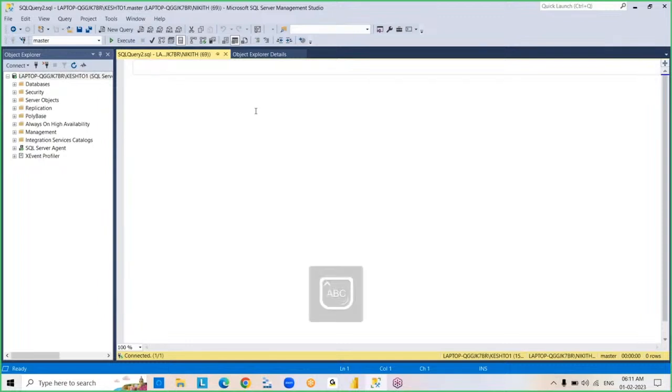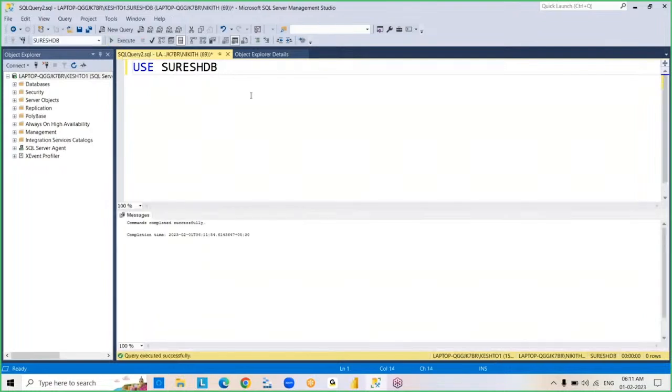After connecting to the new query, you have to select our database: use database name. My database name is SureshDB. Execute. For execution purposes, we are using this Execute button. Now we are connected to the database. Then we have to work with the remaining things.